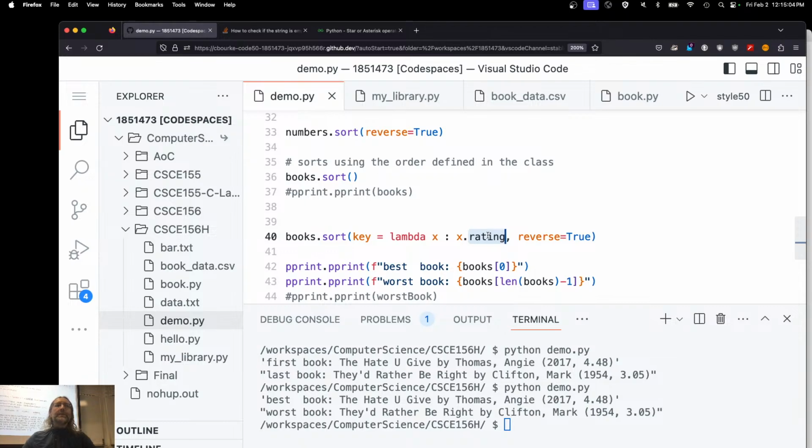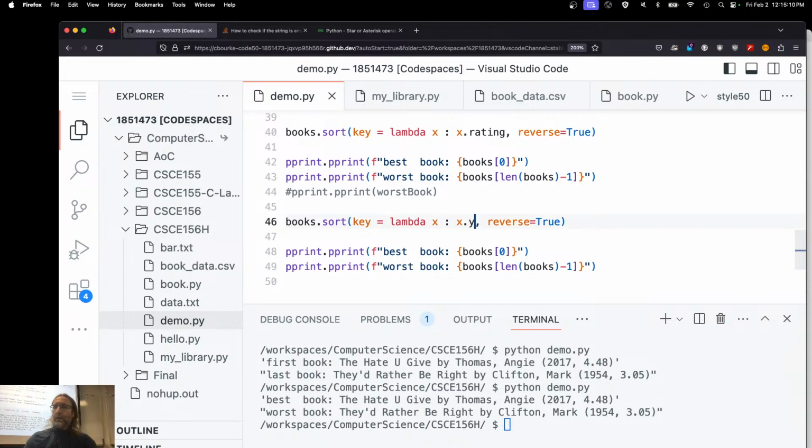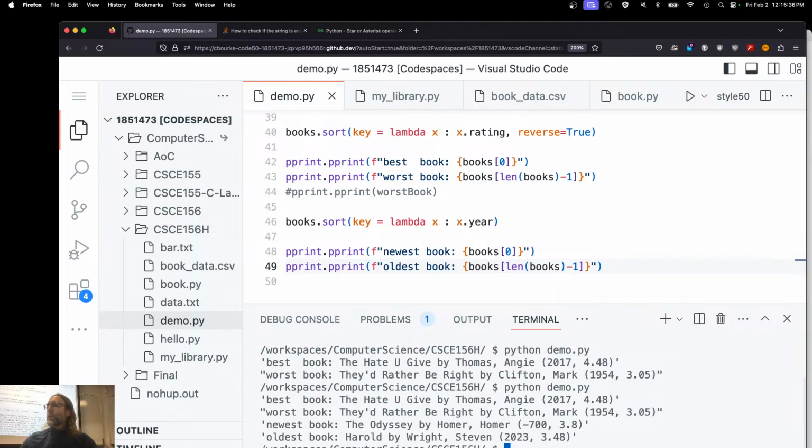What if you wanted to do this instead by year? I want the oldest books first and then the newest books last, so not reverse, but the default ordering here. So the oldest book is now at the top, and the newest, no, newest would be at the top and oldest at the bottom. There you go. No, that's right, I had it right. What am I saying? Oldest and newest. There we go. All right, clear.